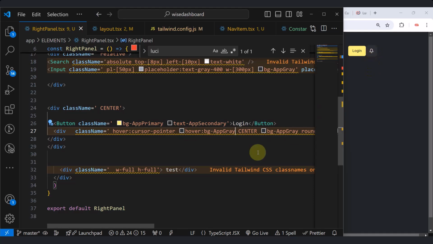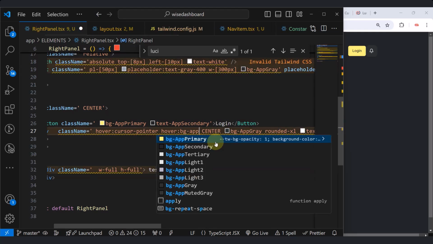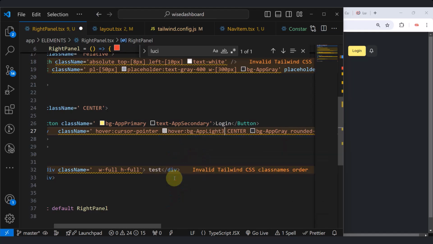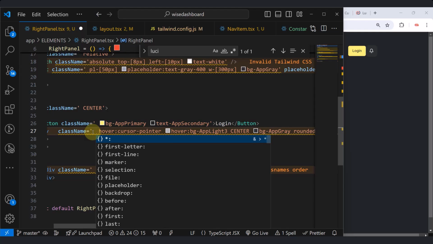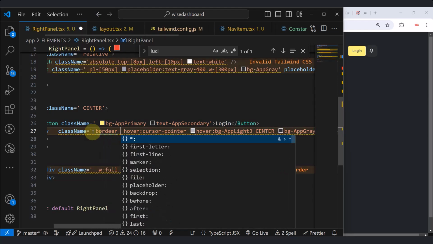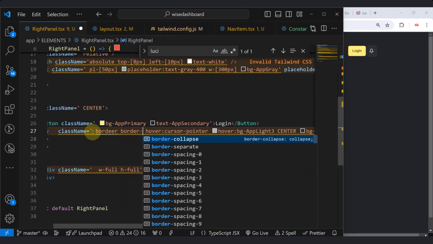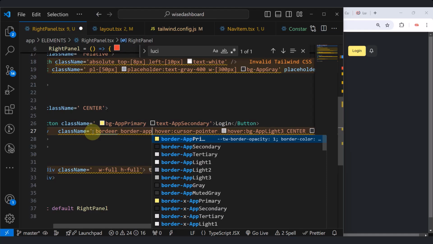Is it me? Or app gray is what we have already. Okay, app. Let me try light gray 3. Save. Let's see. At least there is something. Okay. And then let's go to border and border app gray 3.